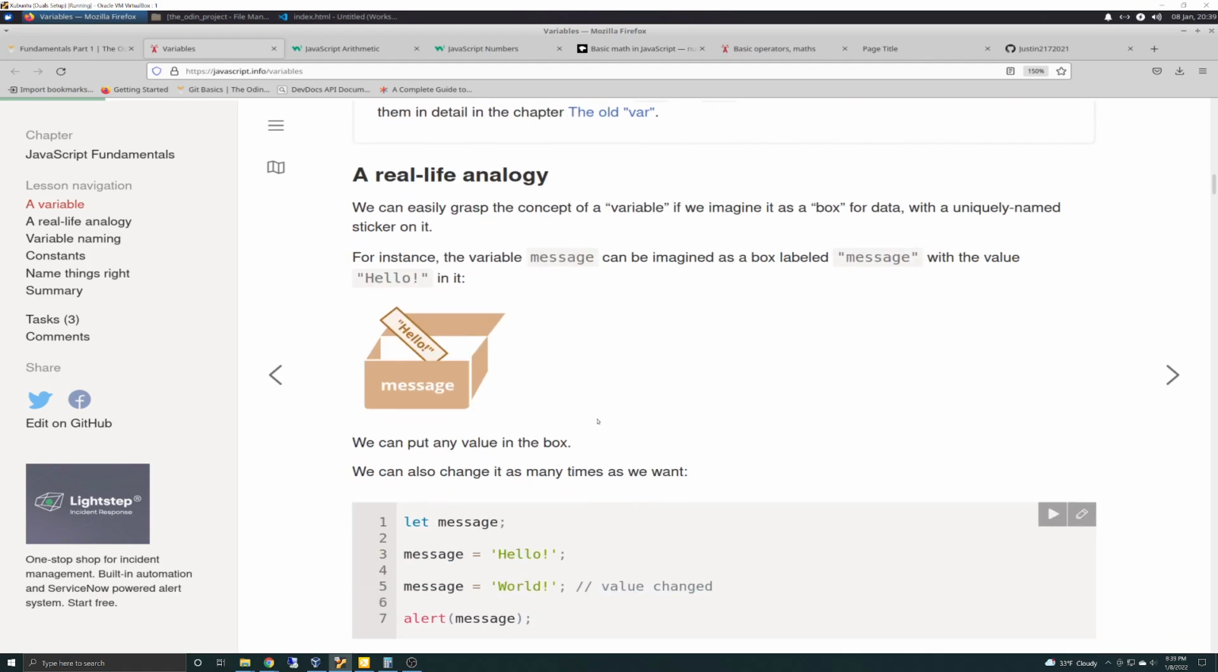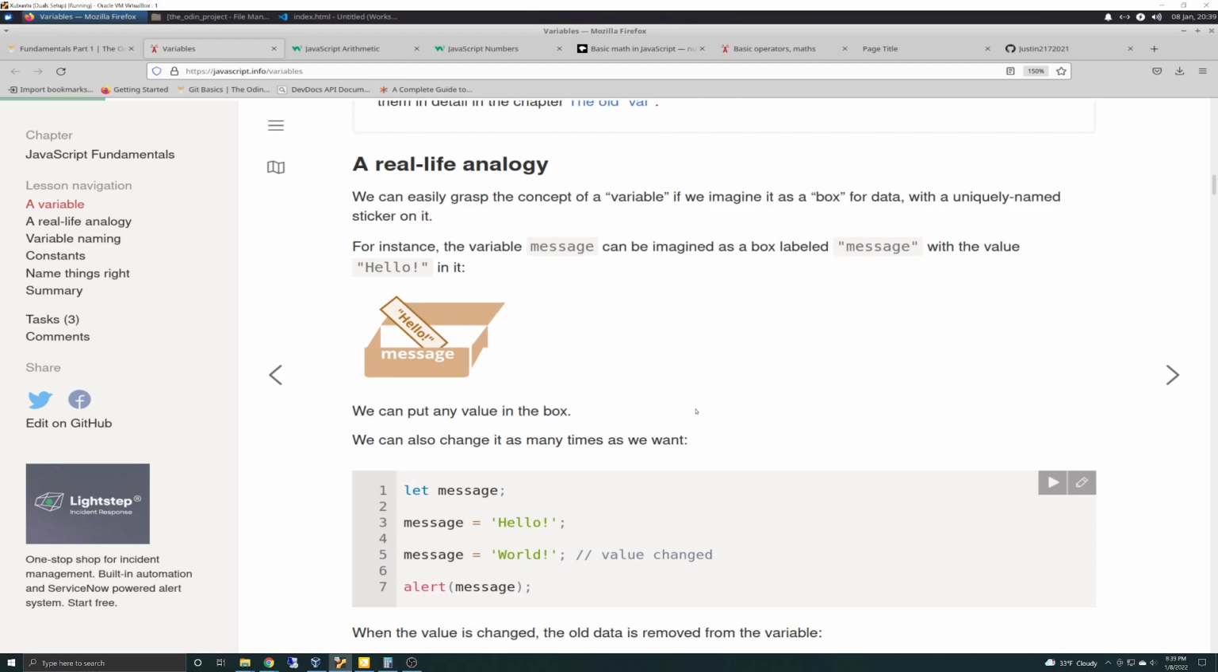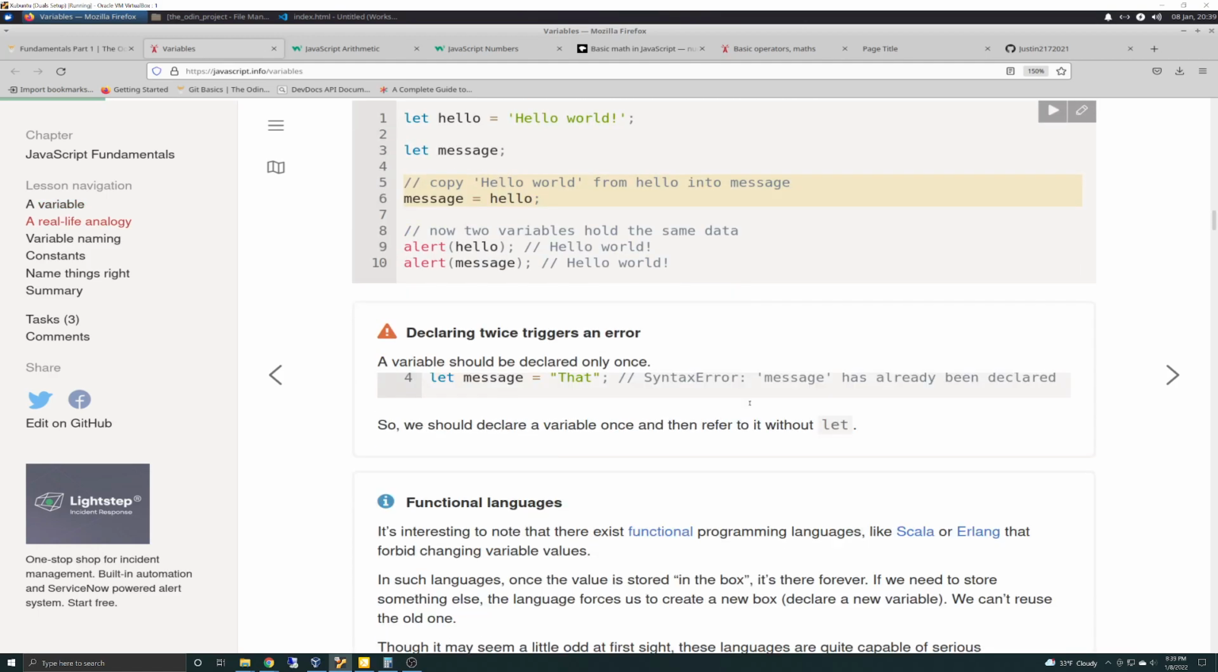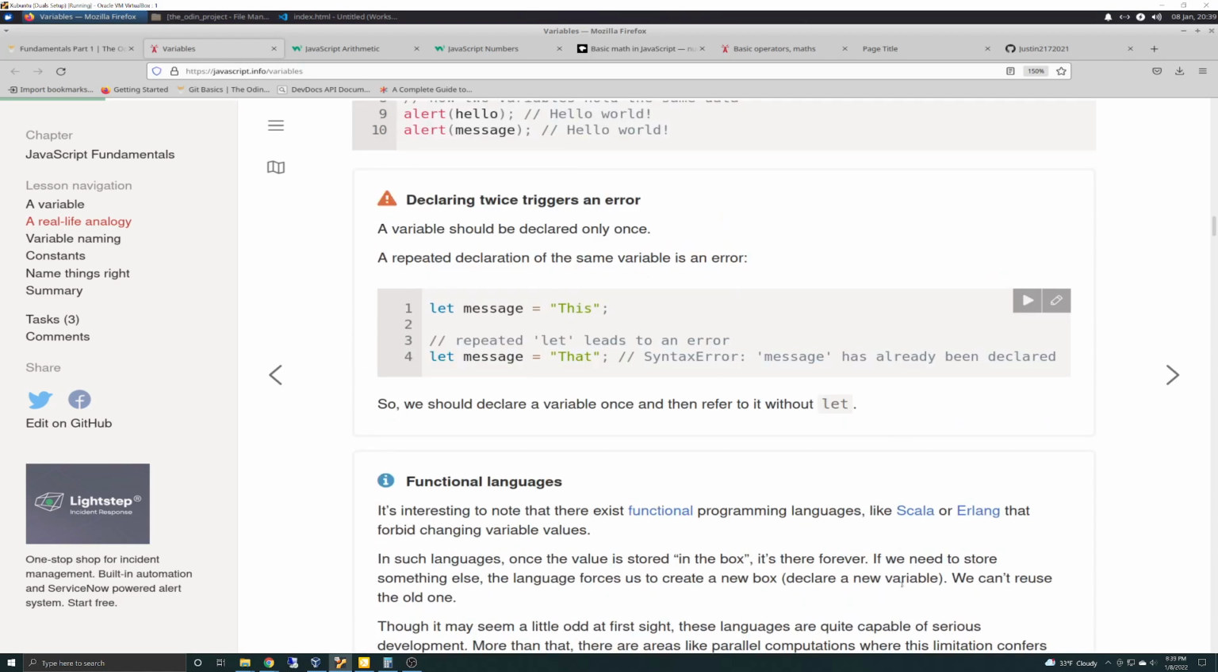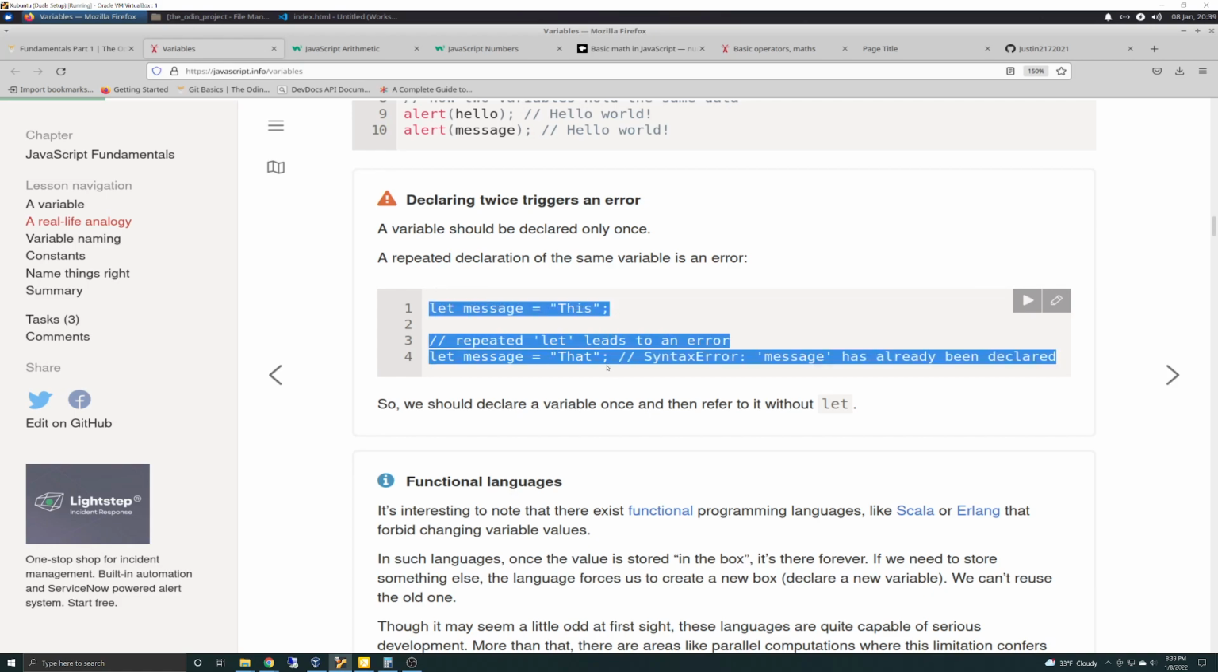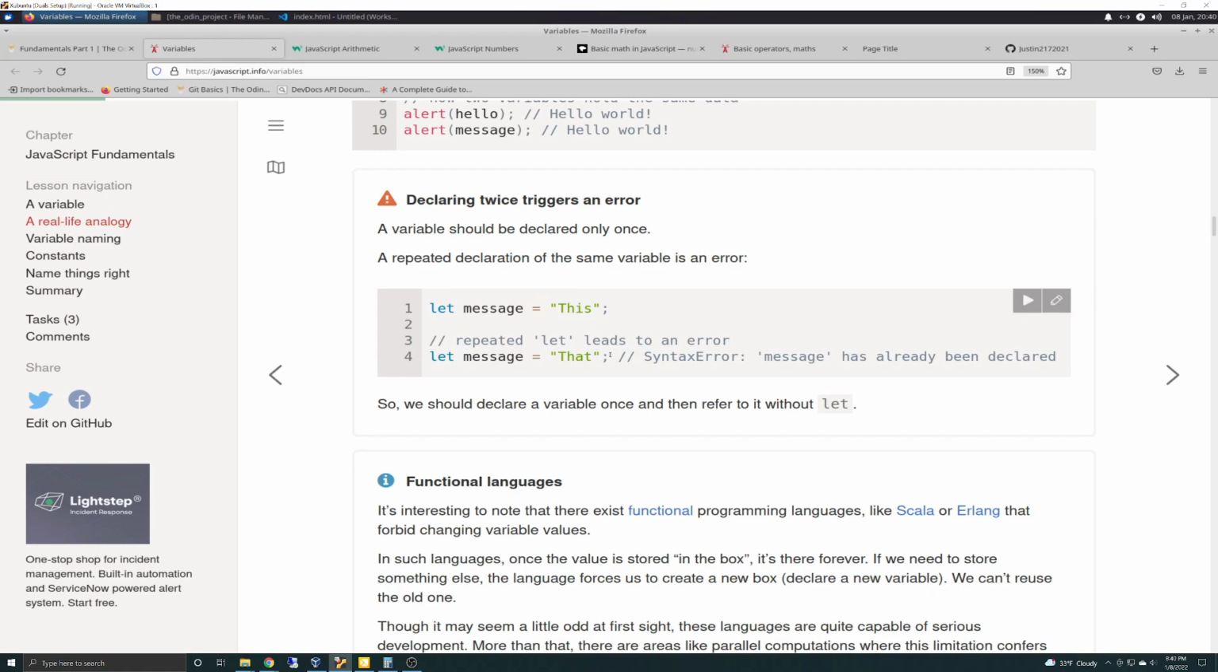And there's a real life analogy talking about how variables work. Again, I can't get too verbose in here because I did this on the first screen and first recording, and it took forever. But declaring twice triggers an error, so they're just saying you can't do this. You can't declare message and then declare message again in the same application or file. It will give you an error because it's already been defined. You can do message equals that, which is not best practice either, but that would work. But you can't use the word let in front of it.